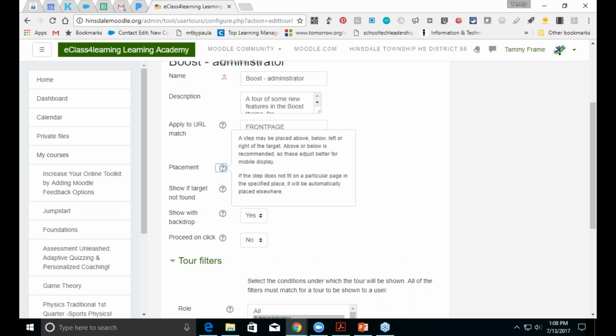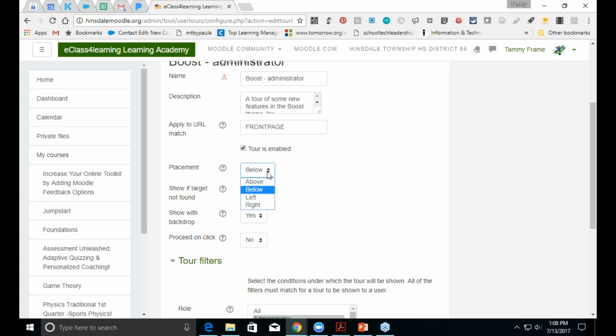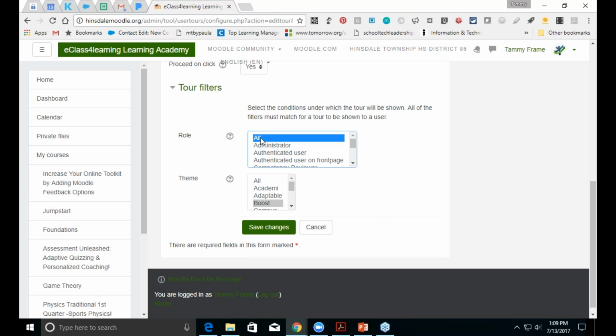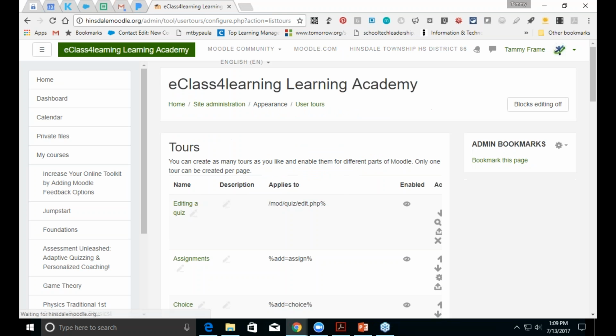And then here you tell if you want it to be slightly above or below the actual target. Okay, what you want to happen, like do you still want it to show if it can't find the target? Do you want a backdrop? Let's see. Okay, if you want them to be able to proceed once they click it. Who's going to be able to see it? All. What themes it will work with. Okay, and then we can save the changes.